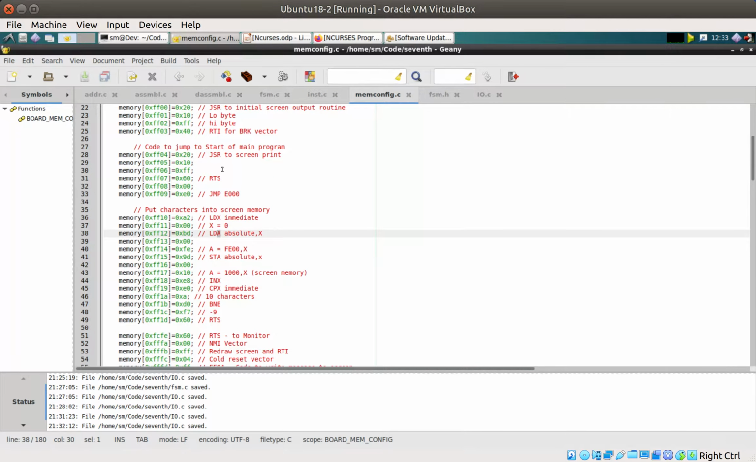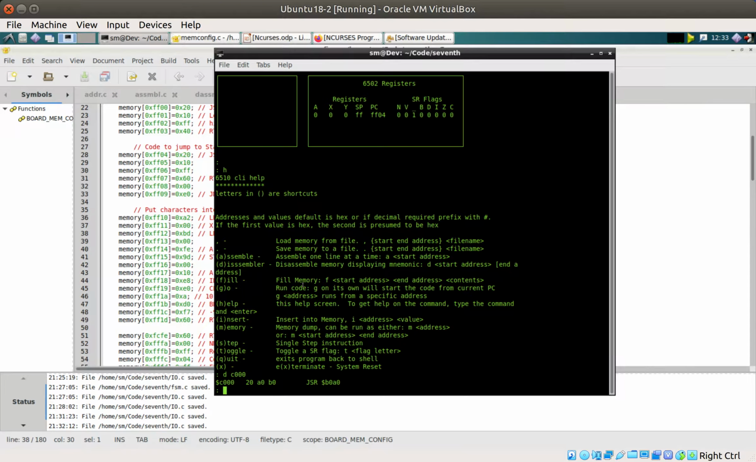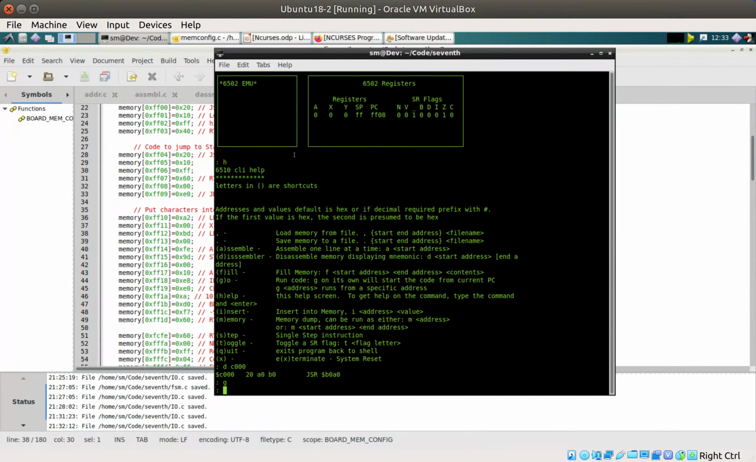The RTS then jumps back to where it came from, and then it RTSs out, which is the stop for our go command, if you remember. Now if I say go on this, it's not brilliant, but it kind of works, and as you can see there, it prints out 6502 EMU in the screen area.